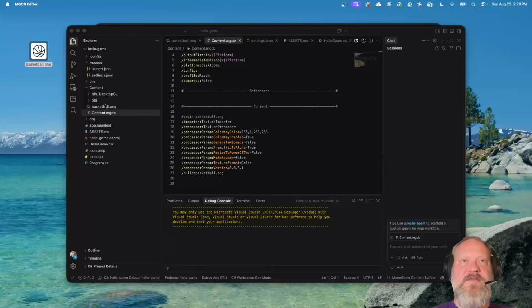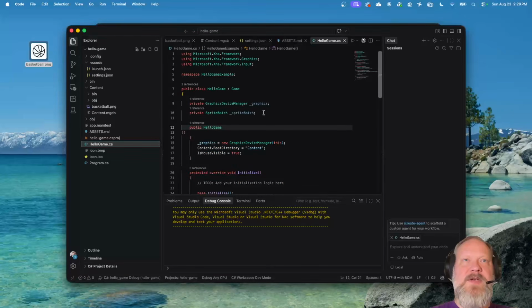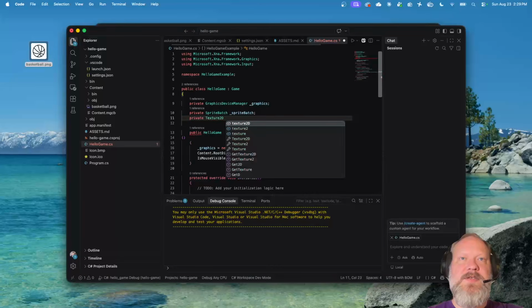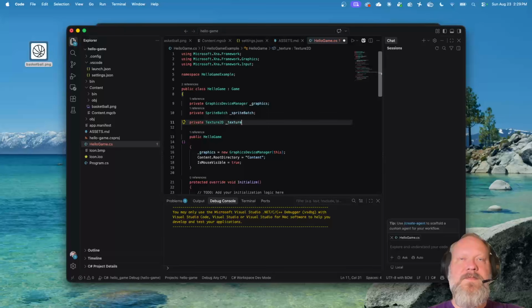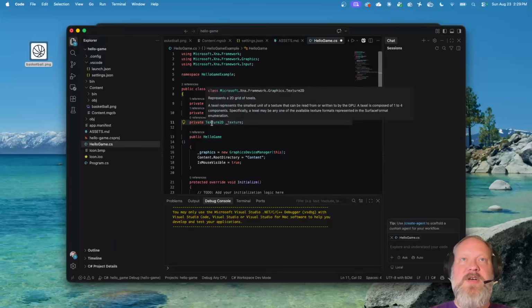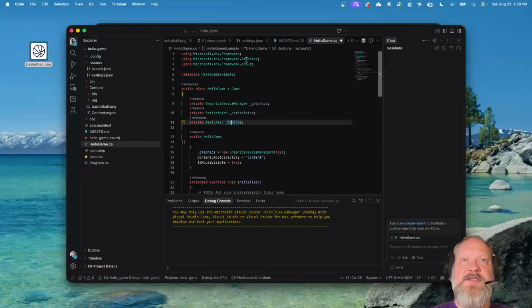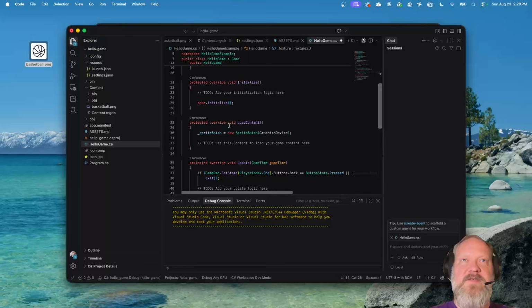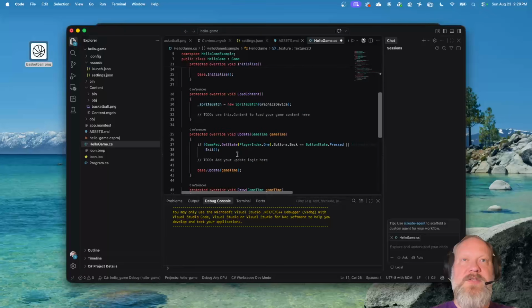Okay, so now that we have created that basketball and made sure we pulled it into our game, we can now come in here and let's just add a private Texture2D. So this is a two-dimensional texture, and that's going to be the image, that ball image. And this class is defined in the Graphics namespace, so we don't need to import it because it's already there by default. And we want to load it in this LoadContent after the graphics device has been set up.